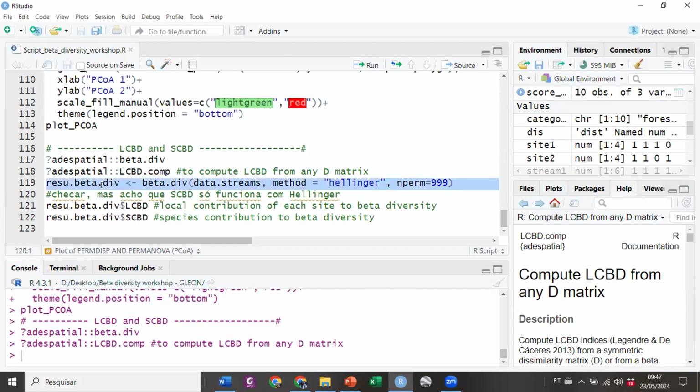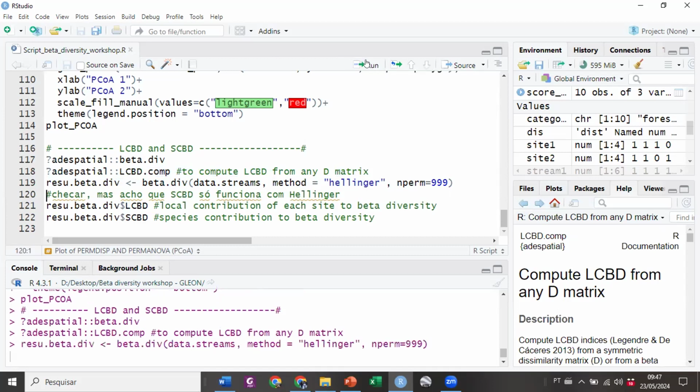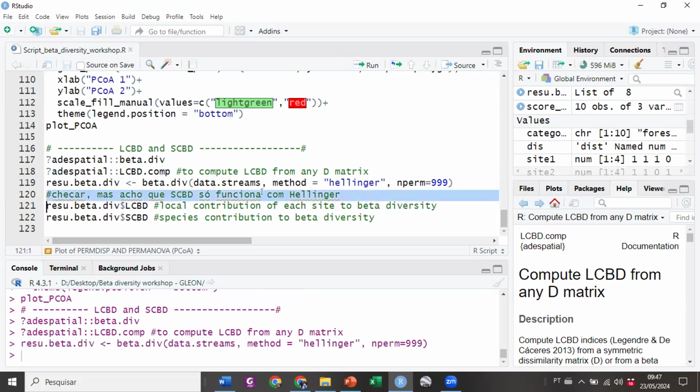So here we can use the beta.div function. We are using again the data streams dataset. The method is Hellinger transformation, and here the number of permutations. I'm sorry, this comment is in Portuguese, but I'm saying that the beta.div calculation of SCBD only works with Hellinger using this function.